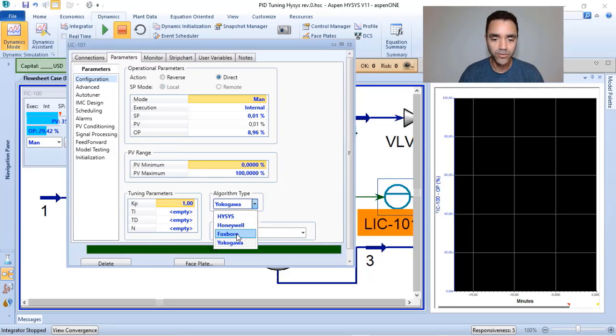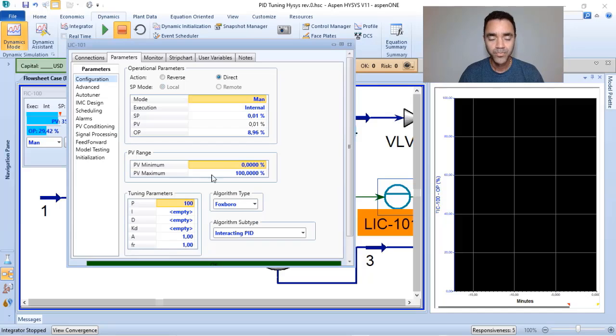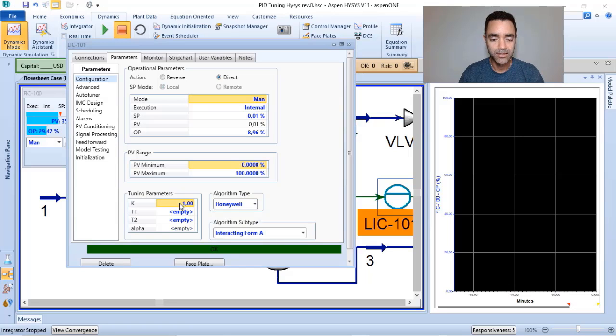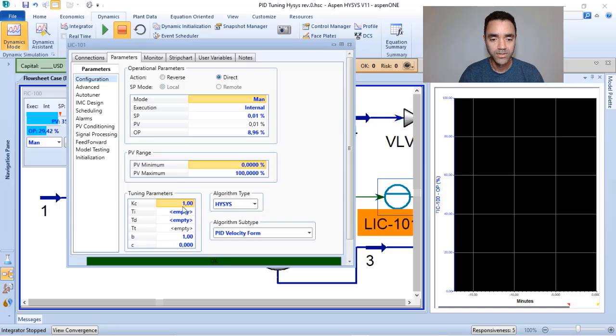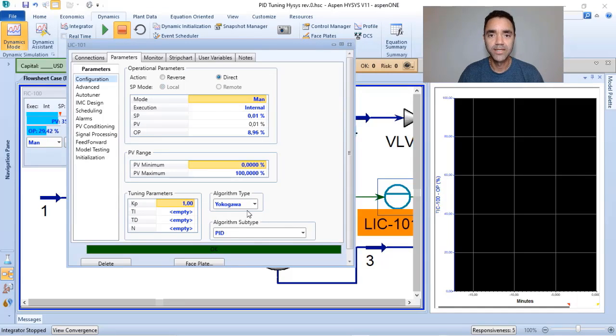With the exception of Foxborough, the other algorithm types use the same value. So if I change from KC to KP, it keeps the same value, but when I use the Foxborough, the calculations are different, so they use different values.